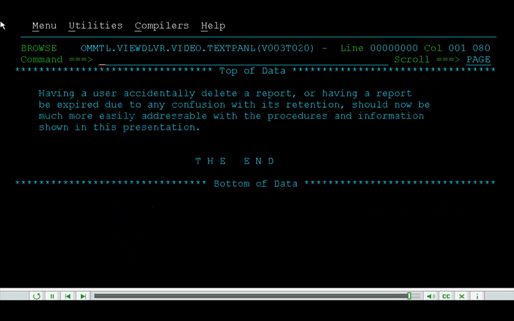Having a user accidentally delete a report or having a report be expired due to any confusion with its retention should now be much more easily addressable with the procedures and information shown in this presentation.